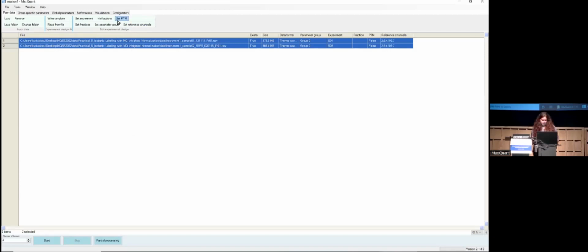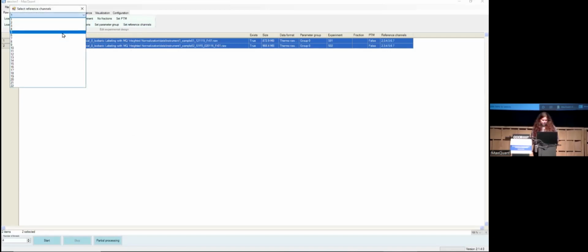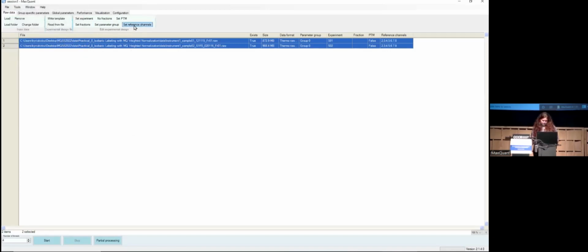7. Done. And this is the third case, how to do that when we take as reference channel the samples, okay? And we will press start and process this one.